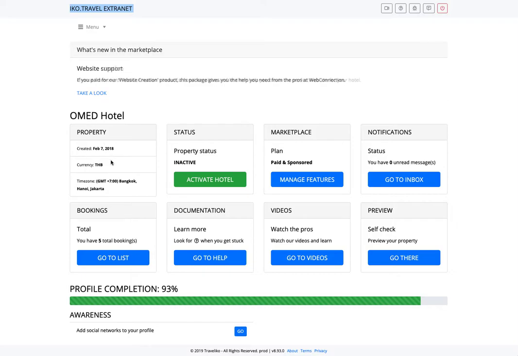First block is the property information. Second block is the status. Here you can see that this hotel is inactive. I can activate it by just clicking here. You can also inactivate it very easily when it's active by clicking the same button.